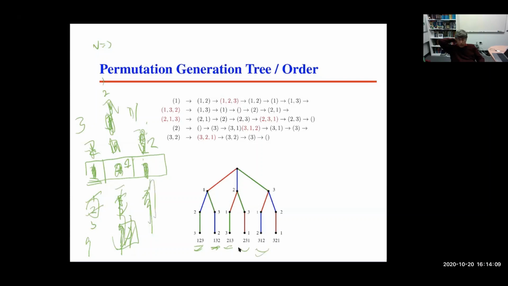Any other choice for the second position? Yeah, I could put in a 2. If I put in a 2, what are my choices for the last position? 1. So 3, 2, 1. I've got no choices for the last position, no choices for the second position, no choices for the first position. I am now done and I have generated all permutations. Any questions?